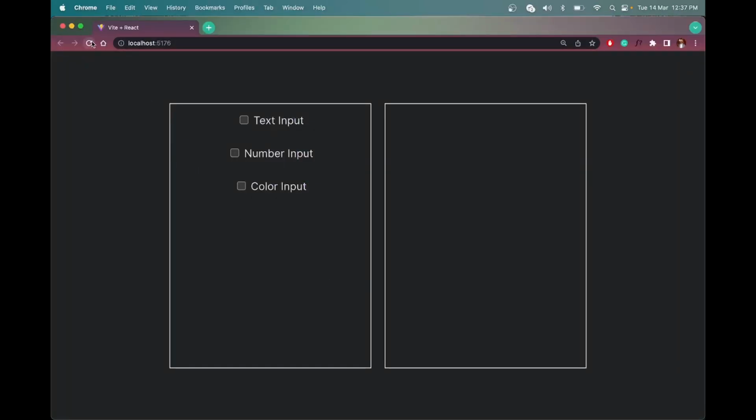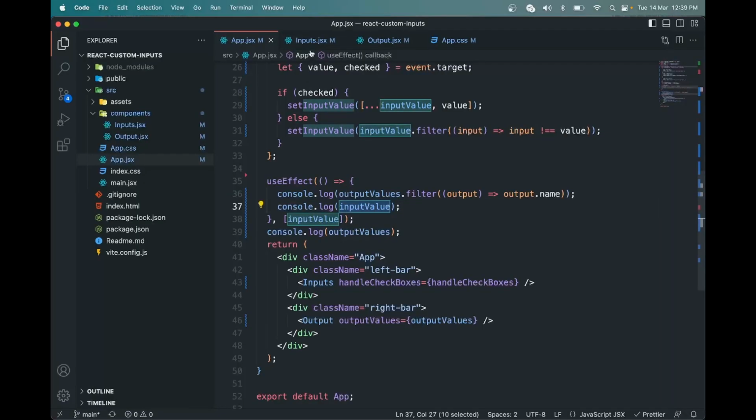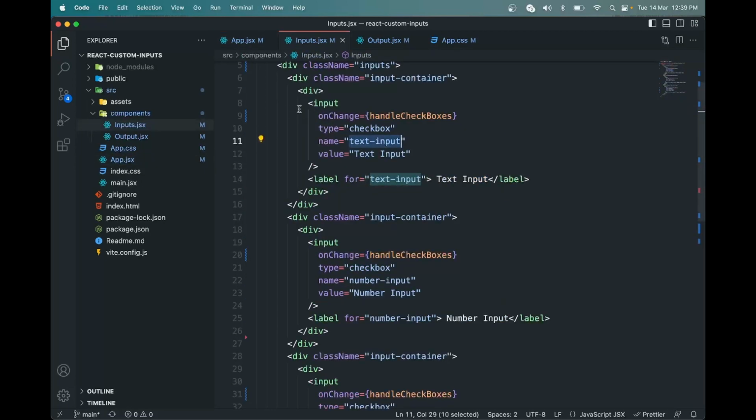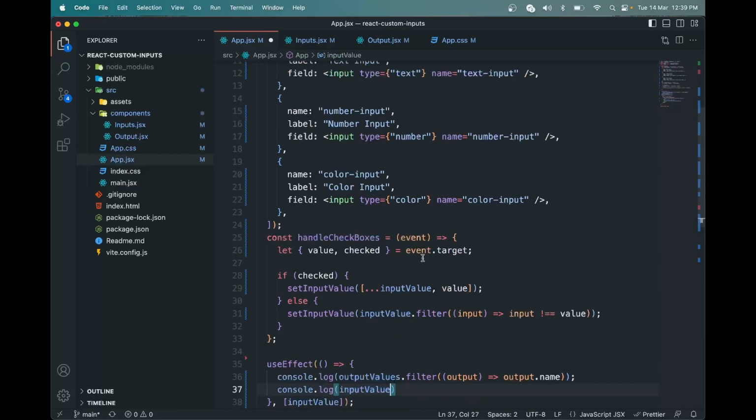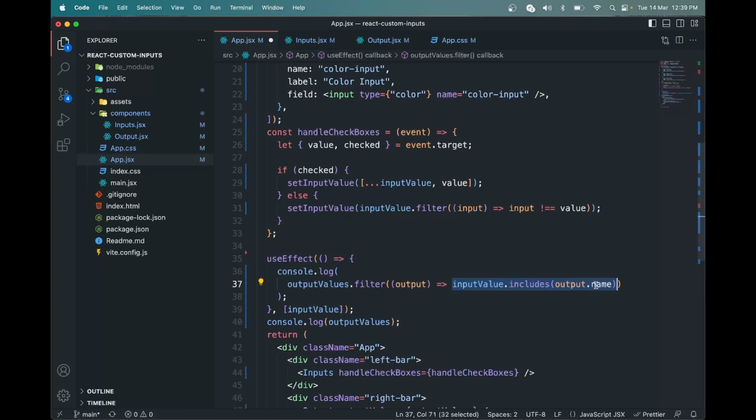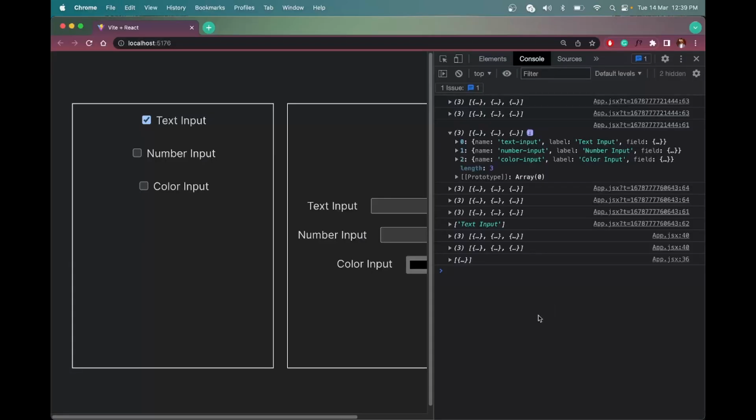Now let's check. Let me refresh the page. Okay, we see nothing here. Click text input. Okay, nothing is happening. The thing is, we are storing the value, not the name, in the input values. So we have to make this as label, because basically it's the same thing. So let me bring it back and just make output dot label. Now it will work, as you see.